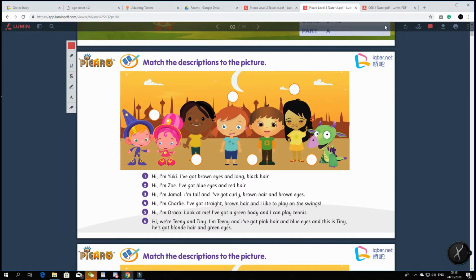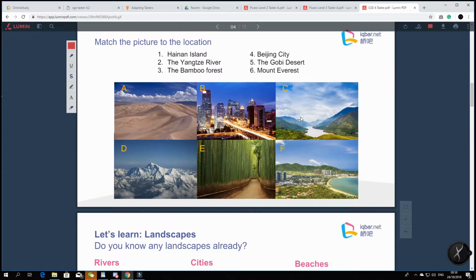So my last one, CGE4, perfect. So how do I adapt this and make it as easy as I possibly can? Well, the first option is obviously read out the names. Hainan Island, the Yangtze River, the Bamboo Forest, Beijing City, Gobi Desert, Mount Everest. And then what you can do is, can you link them together, right? Ask them to link it. If they can't, like I said earlier, do the exercise yourself. This is where you've got to make sure that you know exactly which one's which, right? So Hainan Island would go with F. The Yangtze River would go with C. And then I'll match it up. I'll match up 3.